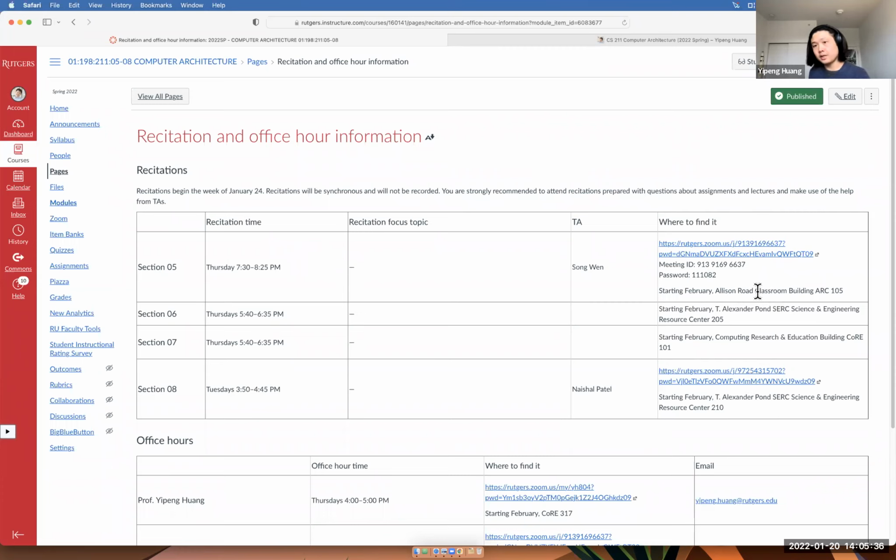Right now, the university is closed until January 30th for in-person meetings. But starting in February, the plan, if it's safe, is that we'll have these recitations in person. So these are going to be the registrar-designated meeting spots for our recitations.